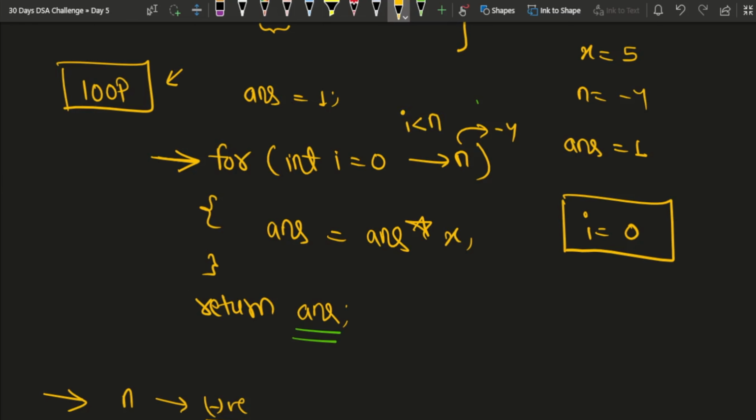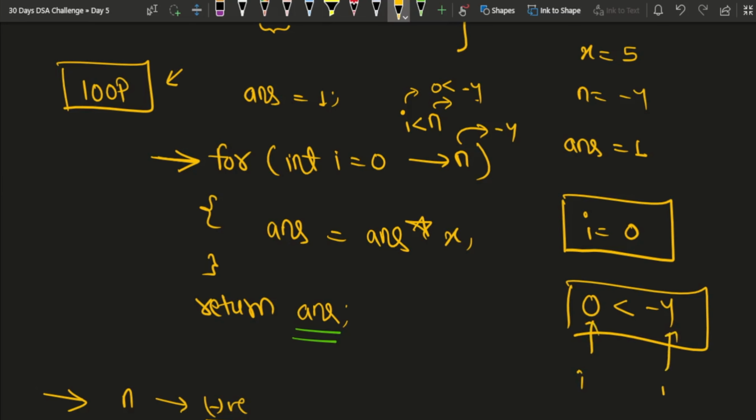Correct? Now what is the value of n? The value of n is -4. Then we will compare, what is the value of i? The value of i is 0. Now we will see, is the value of i, that is 0, lesser than -4? Or if I write it here, then we will do this comparison. This is the value of i and this is going to be the value of n.